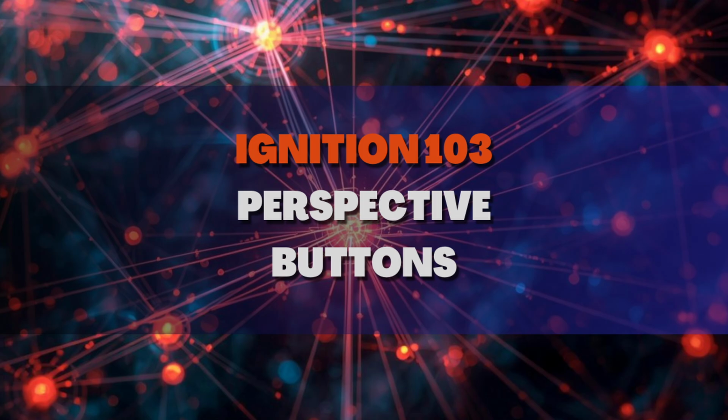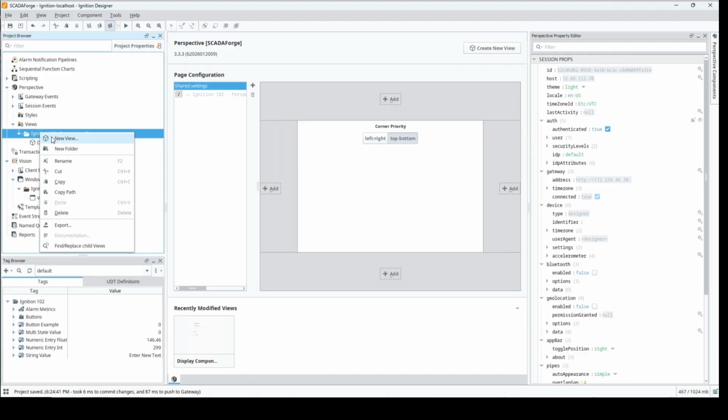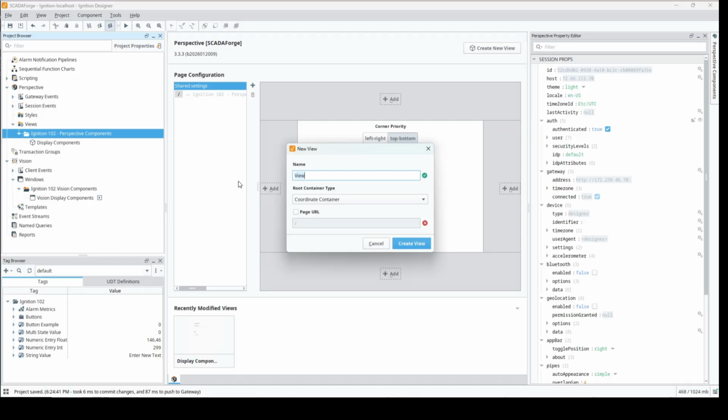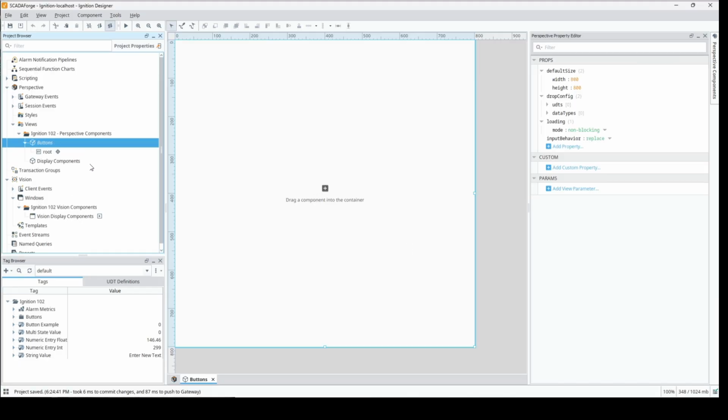In this video, we're going to look at buttons in Perspective. So first we'll come to our designer and create a new view. Call it buttons. I will leave it as a coordinate container. We'll talk about containers in general in a future video. Hit create. That opens it up.